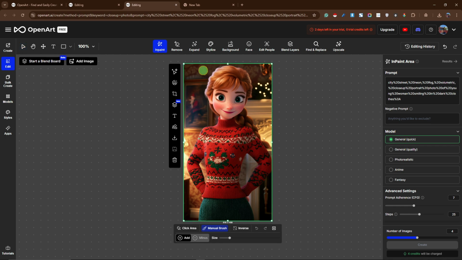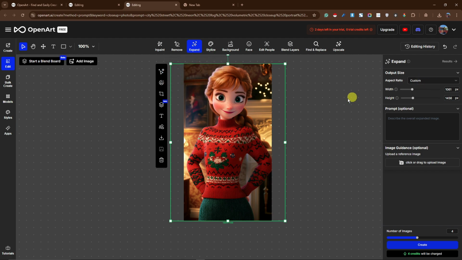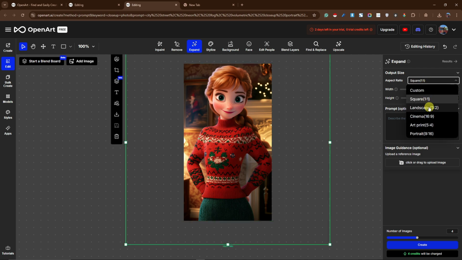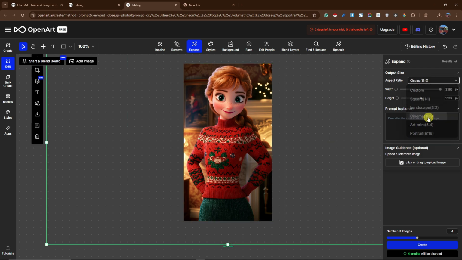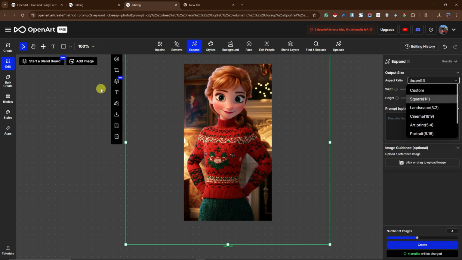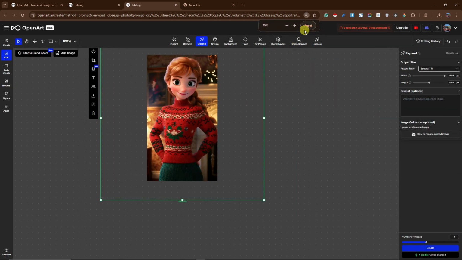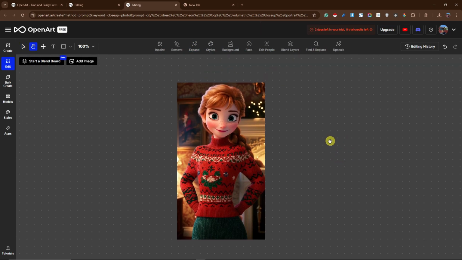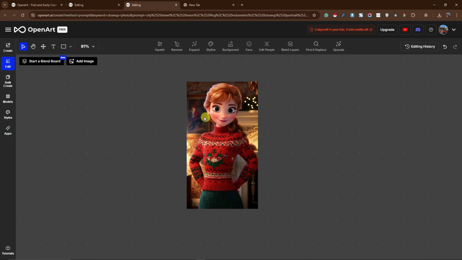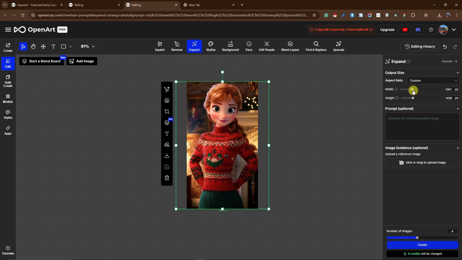First, of course, after uploading your image, I want you to click on expand. And once you're here, you're going to have those results on the right side. You can choose aspect ratio from square. You can choose from landscape, portrait, art print, and cinema. For this video, I'm going to focus on square. Let me just zoom out just a little bit. I think this should be good enough. Perfect. So just a little bit right there, the moment focus on the design. So again, that would be square.